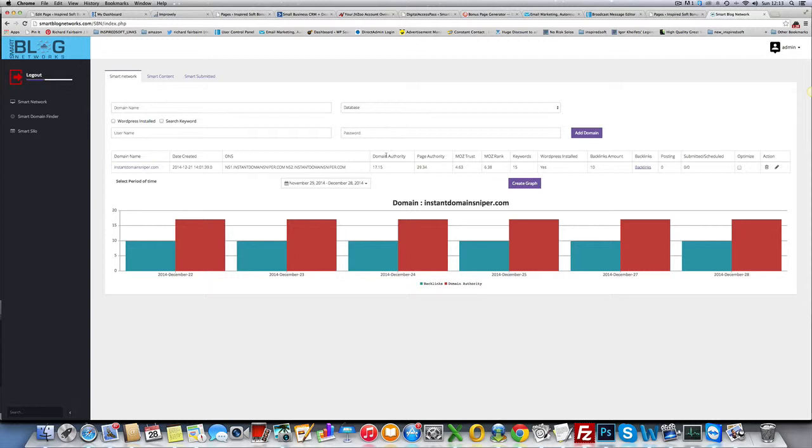So for example it finds domain authority, page authority, Moz Trust, Moz Rank. We're going to have PR in here as well. It pulls keywords that are actually related to the domain, rather than keywords that are related to keywords within the domain. These keywords are actually related directly to the domain. It tells you whether WordPress is installed. It tells you backlinks amount.